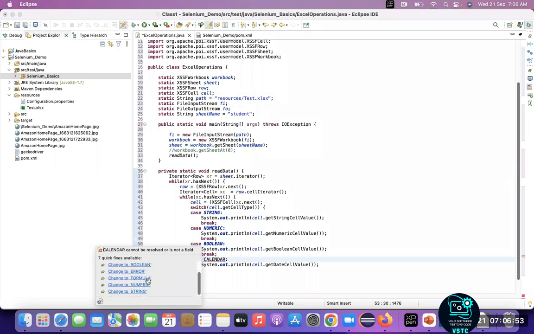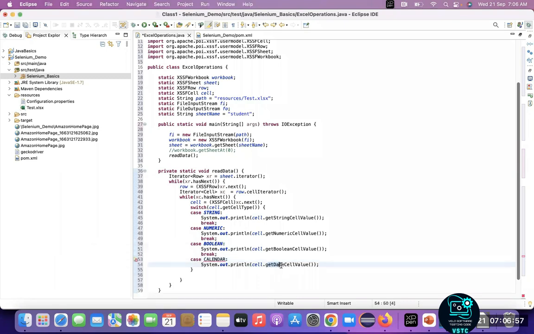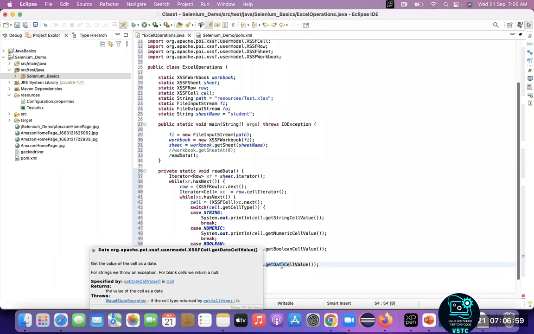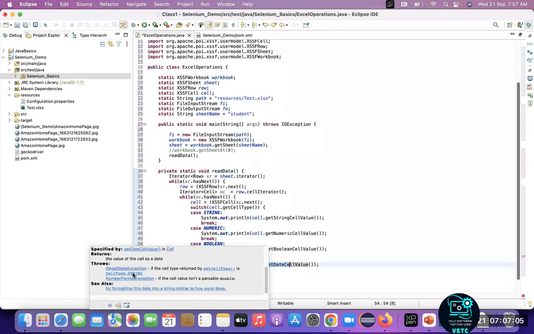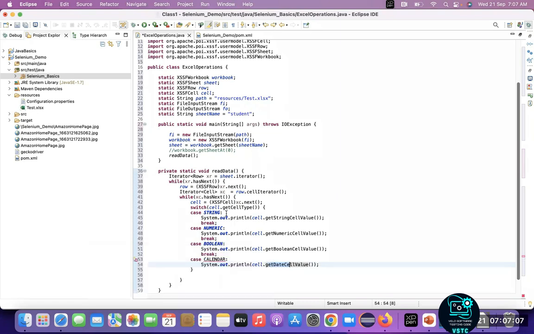Blank, Boolean, error. You can get it in string, and finally you can get this in date cell value only. One second, let me check. So you can get this date also in the form of a string. So in case of string only, you can handle this date cell value also. Okay. So here you have 7 different types.